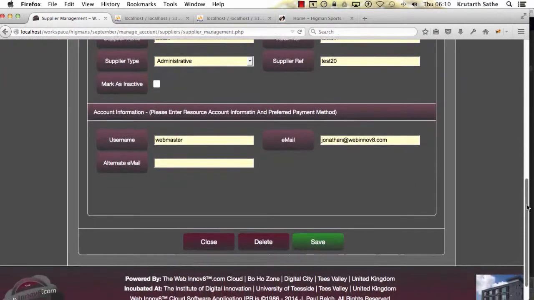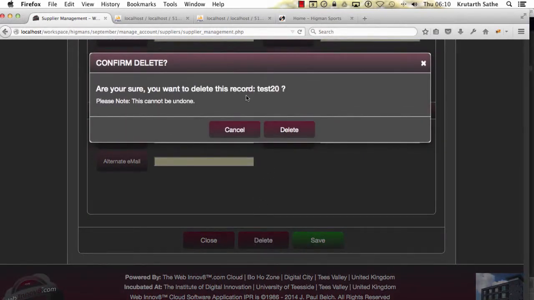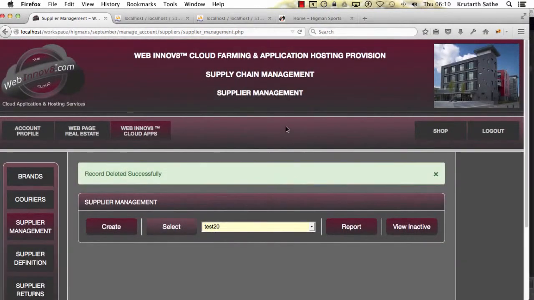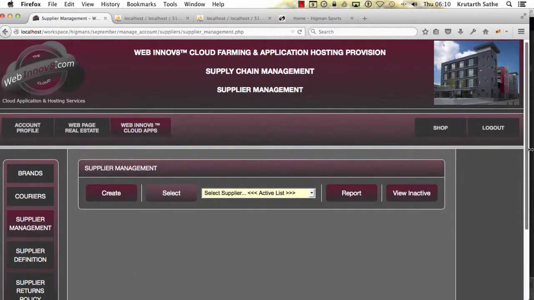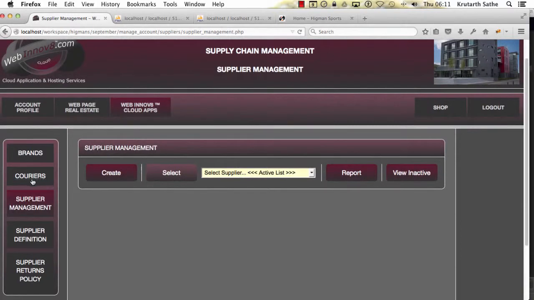I can also delete this particular entry by clicking on this delete button. It says, are you sure you want to delete this record? And when I hit delete, it says record deleted successfully. So this was suppliers. Next I have courier.